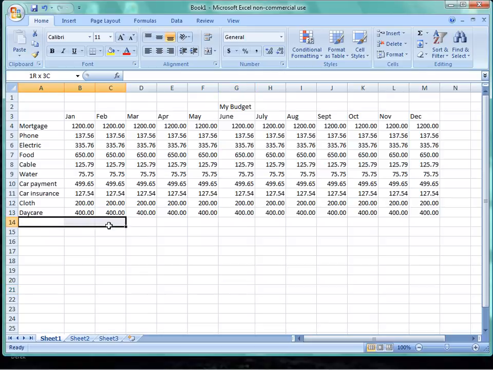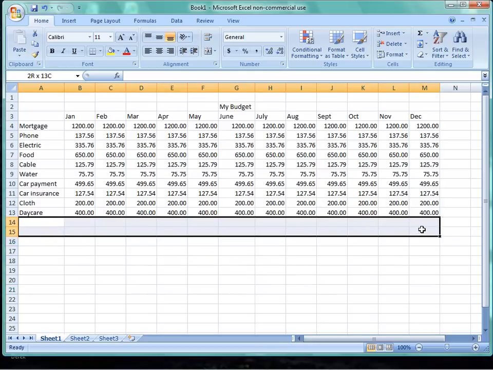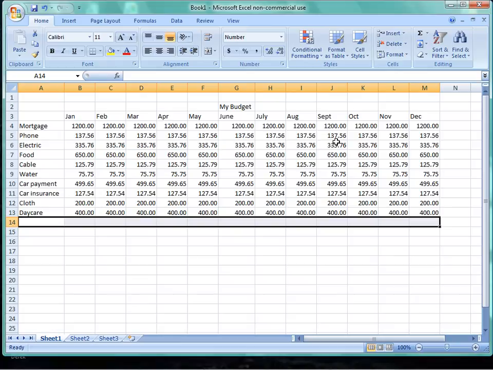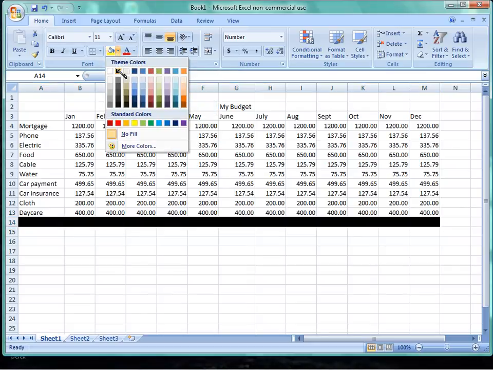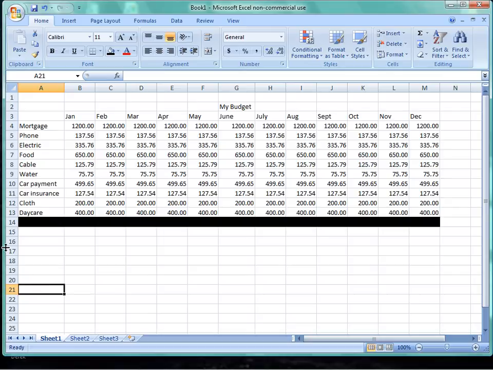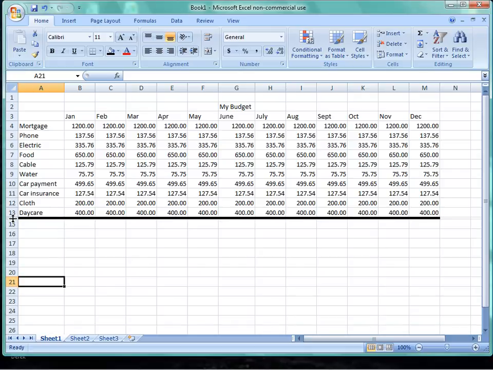What I'm going to do is highlight this whole section, this first line, and go to my background fill, or your fill color, and make this black. Now you can come over here, put your little cursor on the bottom, move this up, and you have a nice little line separating your formulas, your figures, from your totals. You could do the same thing over here.